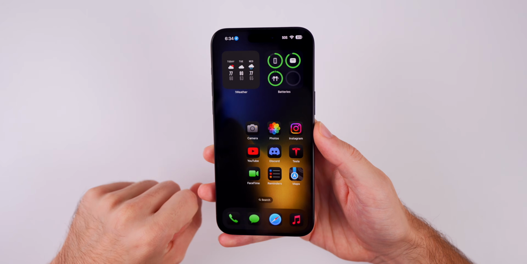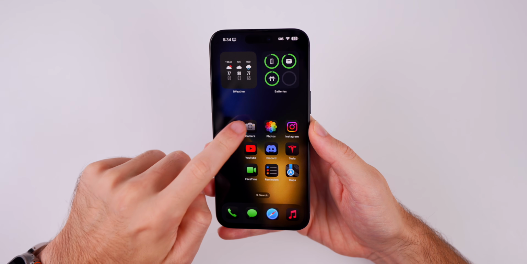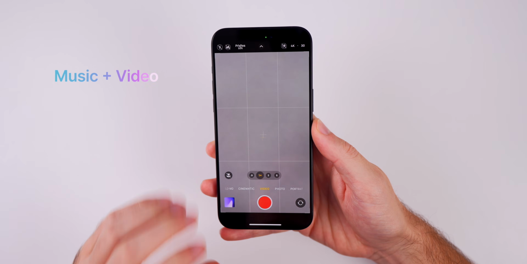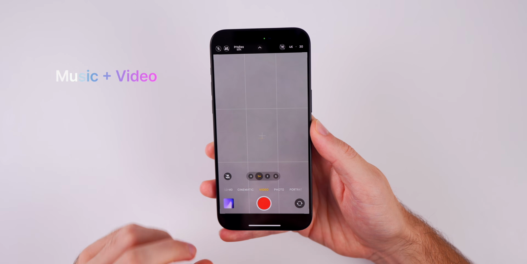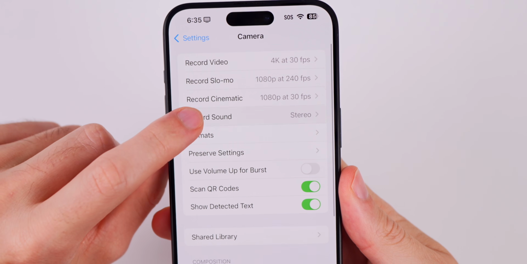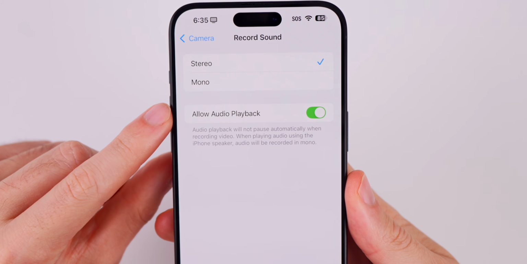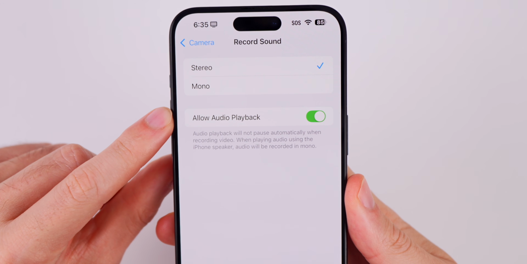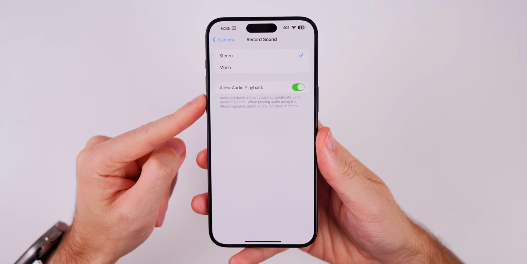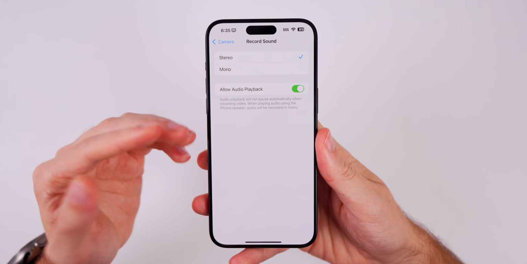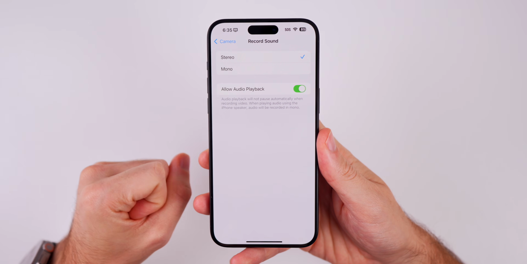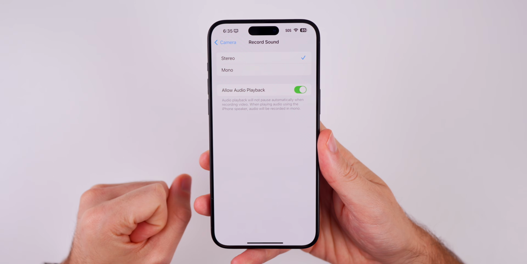So first off, I'm sure you've been there. You have music playing, and then you open up the camera application, and it's on video, so your music pauses. iOS 18 fixes that. Go into your settings, go to camera, and then into record sound. And right here, we have a brand new toggle in iOS 18 called allow audio playback. Having this enabled will allow you to play music while you're recording a video, and it will also prevent the accidental pausing of music when you open up your camera accidentally.